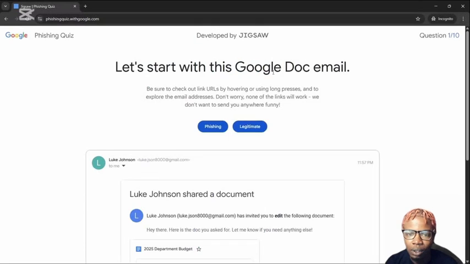The first email says, let's start with this Google Doc email. Be sure to check out the URL by hovering or using long presses, and to explore the email addresses. Don't worry, none of the links will work. We don't want you to send it somewhere funny. So thank you for not sending us to a funny place.